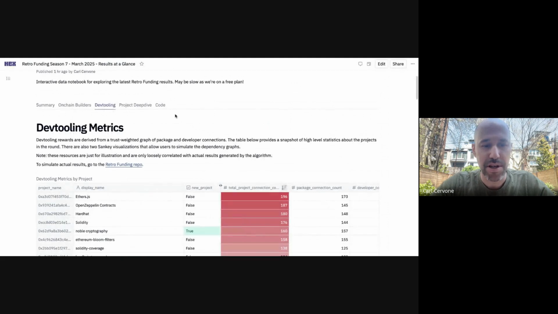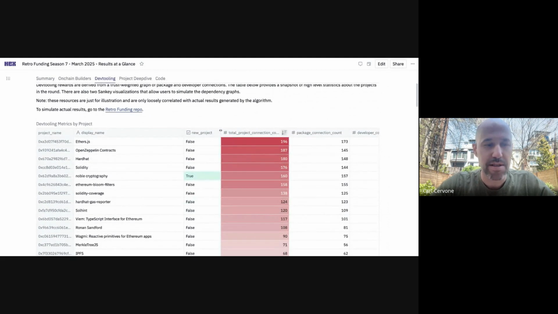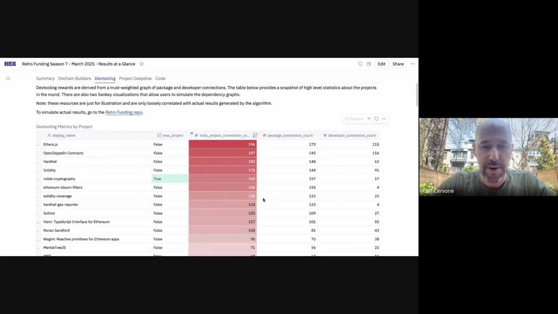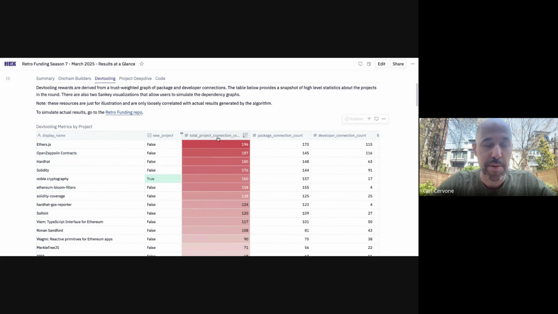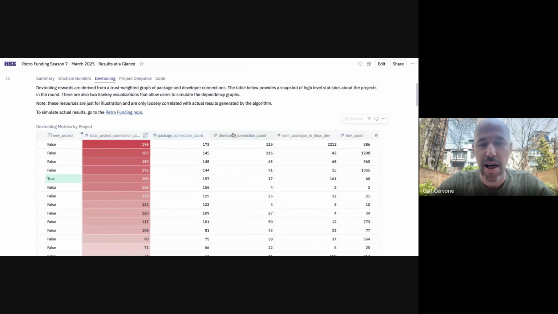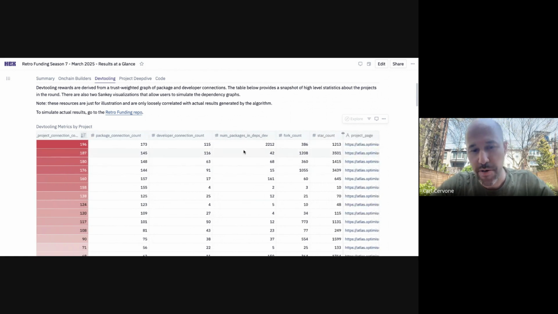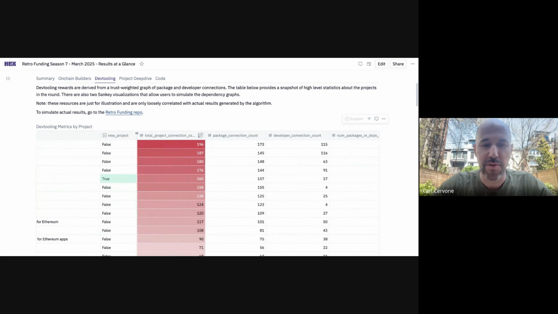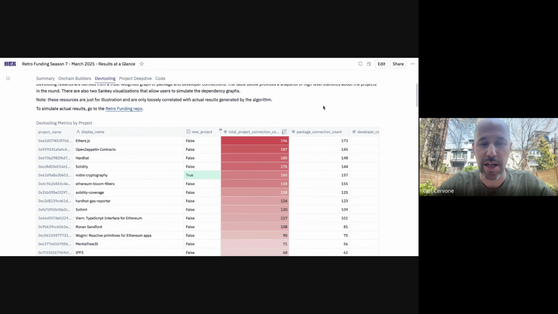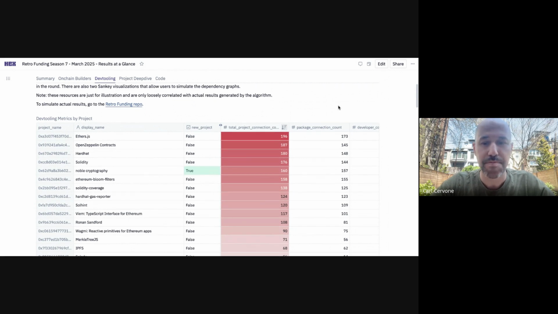And then for dev tooling, we have the same thing. We can see the projects that applied, which ones are new. There's a few high-level metrics based on how many people are using them as a dependency, how many package connections there are, how many developer connections, the total number of packages that they have in deps.dev, forks over the past year, stars over the past year. Those are the main metrics that we've used to just give a sense of what the product is, how long the product's been around and how well established it is.